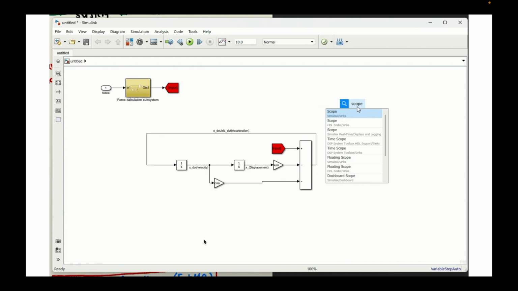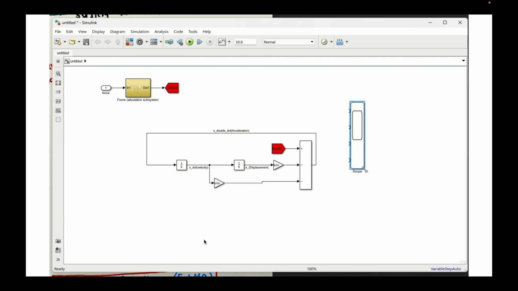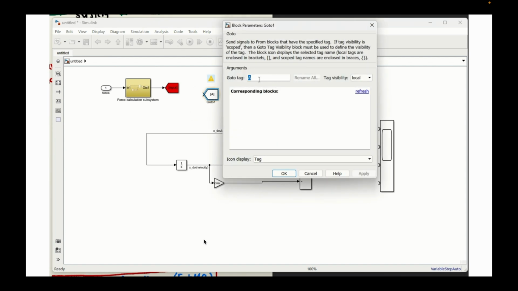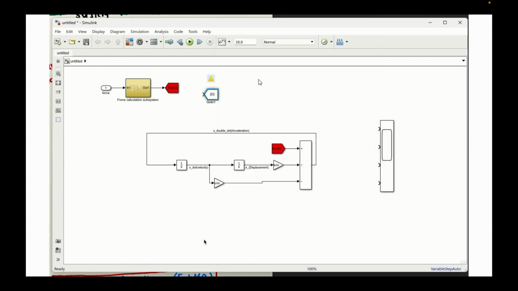Now let's add a scope to this particular model to measure the relevant signals. So here we have defined the input ports as 4, as we will be measuring 4 signals. One is the applied force, and the 3 are the outputs, which are acceleration, displacement, and velocity. So A we are defining for acceleration, D for displacement, and V for velocity. So this is for displacement.